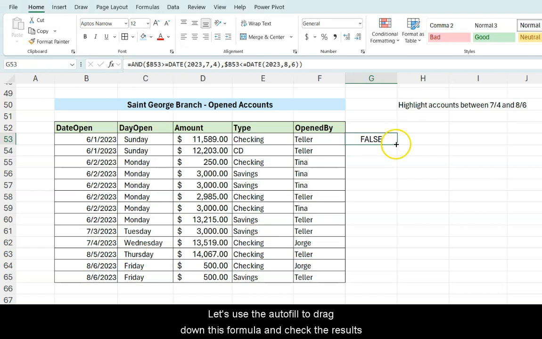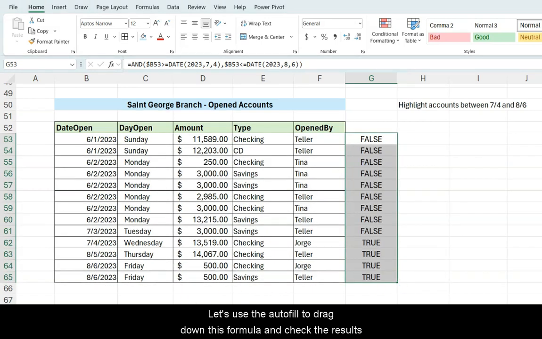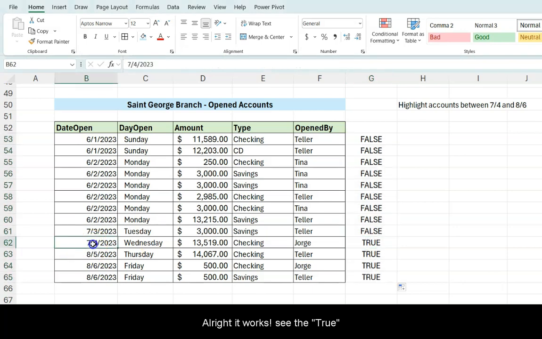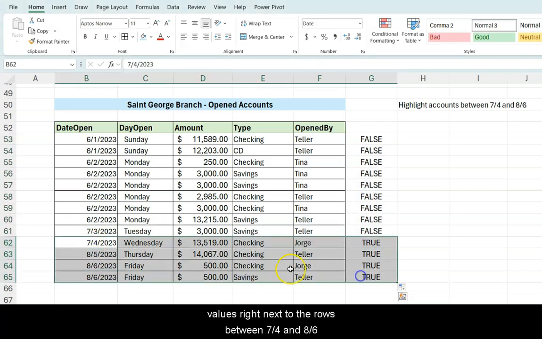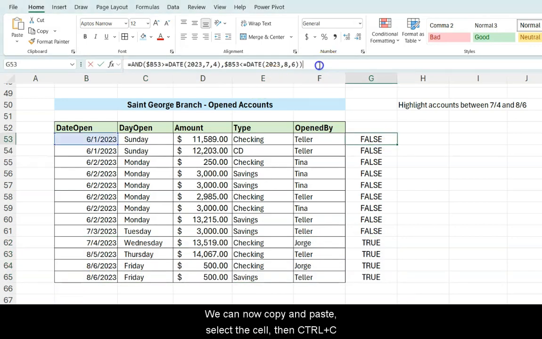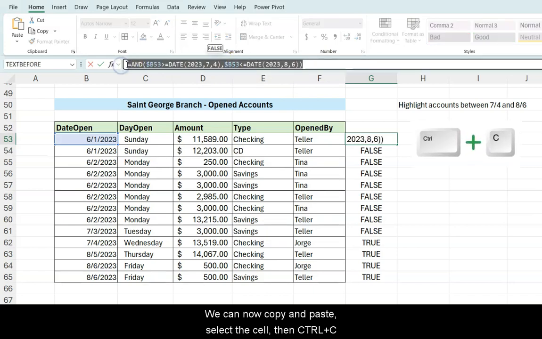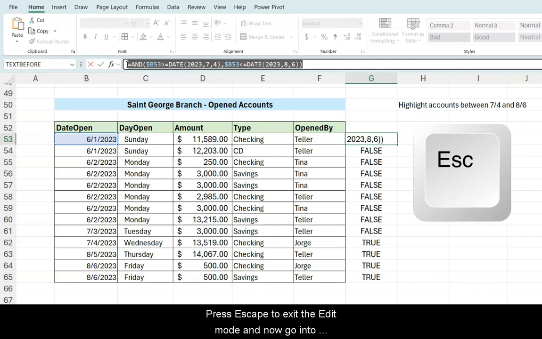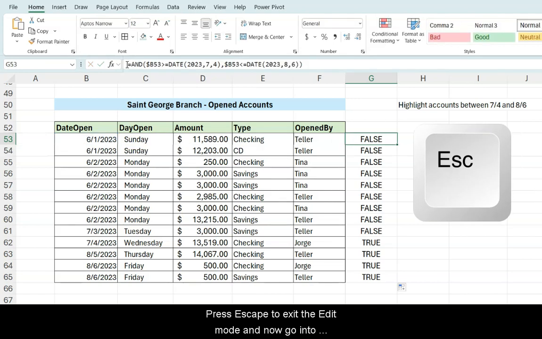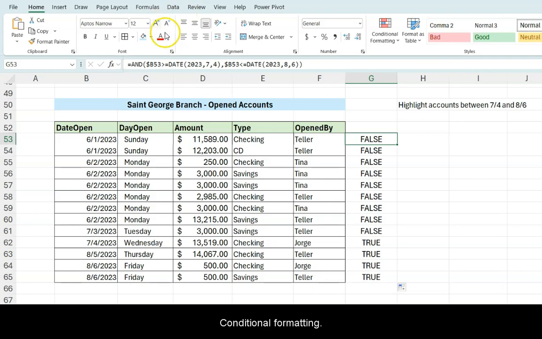Let's use the autofill to drag down this formula and check the results. All right, it works. See the TRUE values right next to the rows between July 4th and August 6th. We can now copy and paste. Select the cell, then Ctrl-C. Press Escape to exit the edit mode, and now go into conditional formatting.